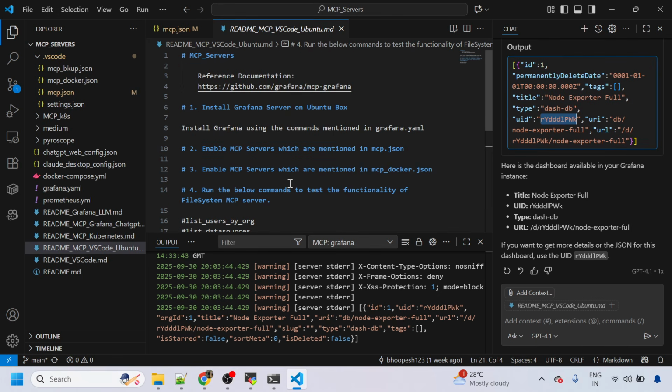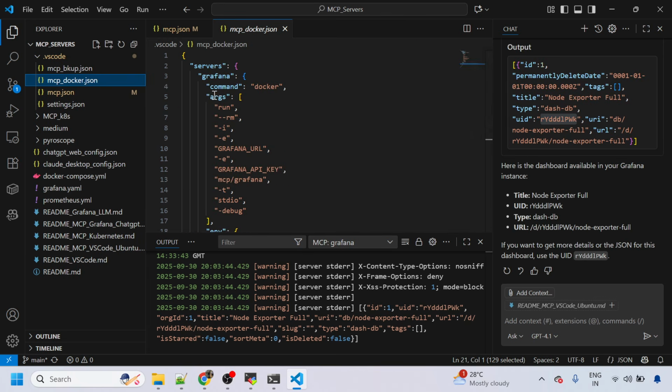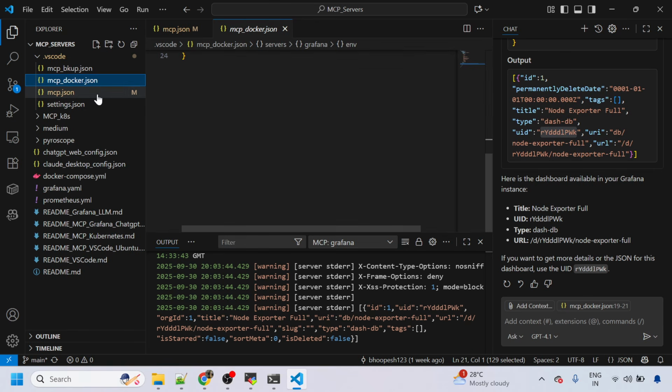So the idea behind today's session was to talk to your Grafana, which is somewhere else, maybe on the public internet, but you want to talk to your Grafana using your local laptop. You need to do only one thing: download the Windows binary version of MCP. And if you want the Docker version of it, simply take this as a reference, rename MCP Docker to MCP JSON, and then simply run it again. So that is pretty much today's session.